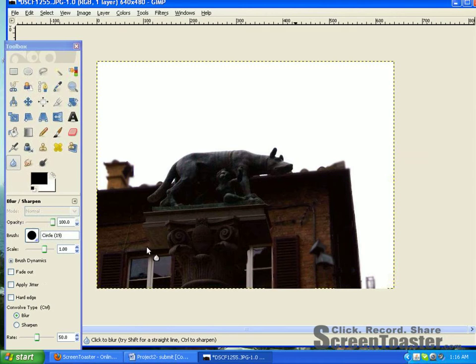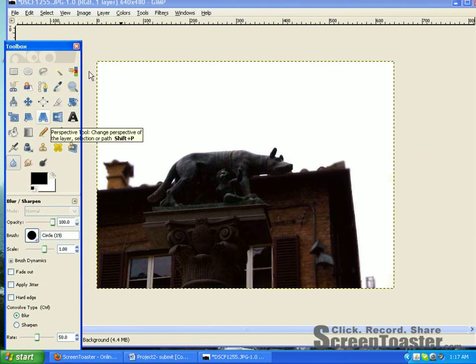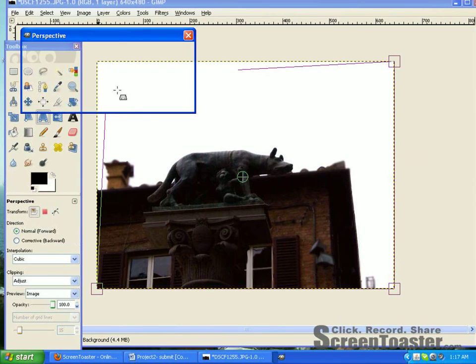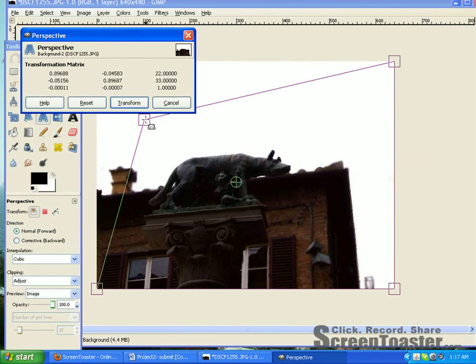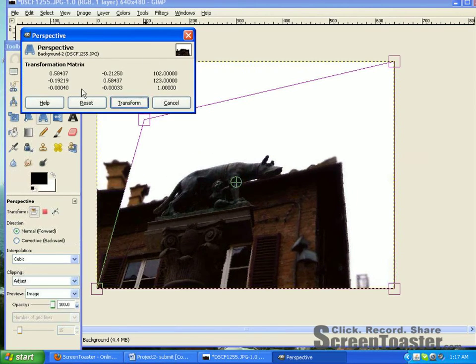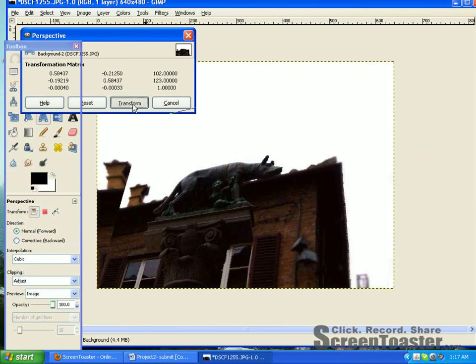Alright. The next thing I'm going to try and do is change the perspective of the picture. I thought this was really interesting. This will actually make it look as if you took the picture from a different angle. This shows you right up here the difference. They're changing the matrix of it. I'm going to transform that, and that will set that angle being the new picture.